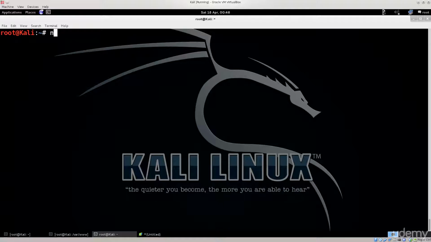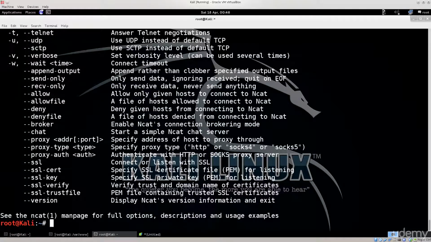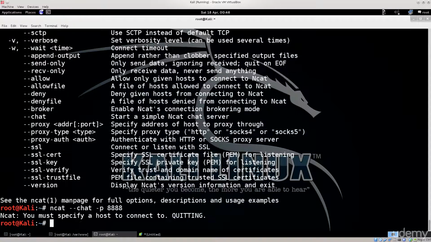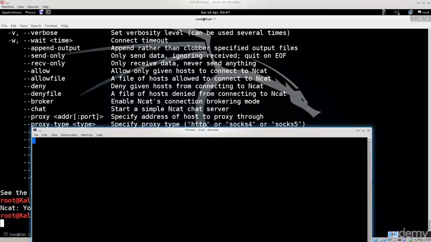So let's go ahead and type in NCAT --help. Well, we don't actually, oh yes we do. NCAT --help, and what do we want to do? NCAT --chat. No, yes, come on. Chat on port 1234. Press enter, you must specify a host to connect to. Okay, -l on port 1234. There we go. I am listening. Sorry, not connected, but rather instead listening.